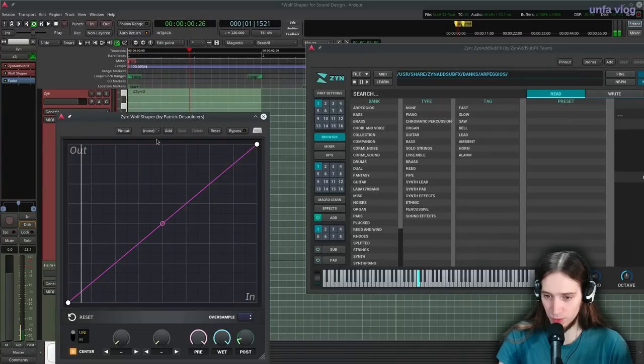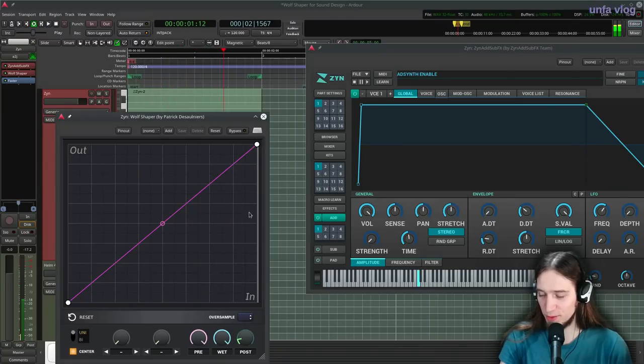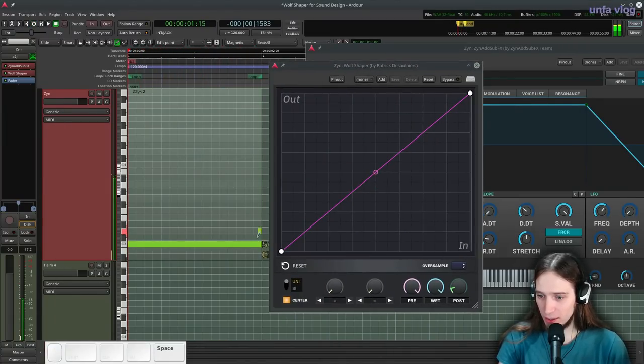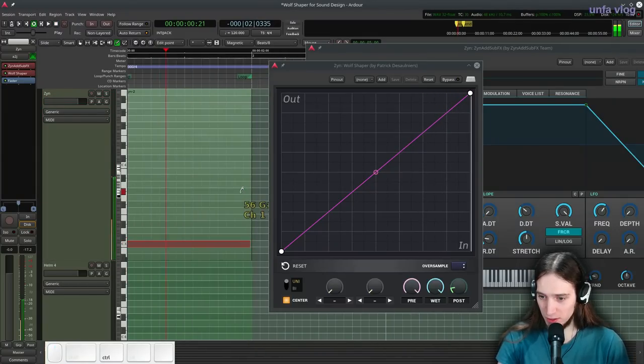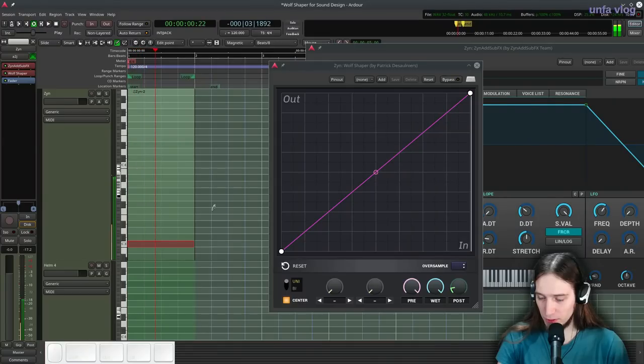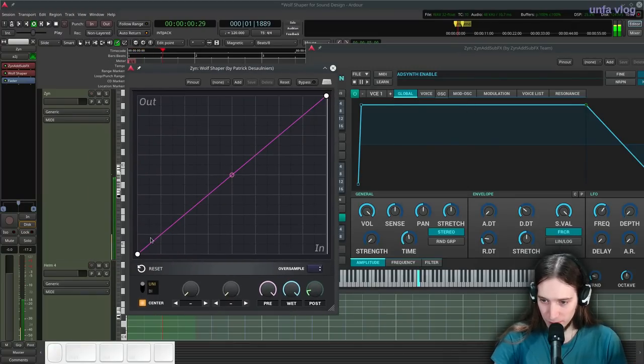So let's push the pregain all the way up, and you can see it's not enough. So I'm going to add volume here. And now it's good. It's perfectly loud. I don't like this little click, so I'm going to make this note a little bit shorter, because I think it's because of that overlap. Okay, so now let's make a function.